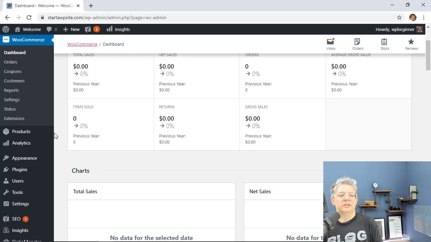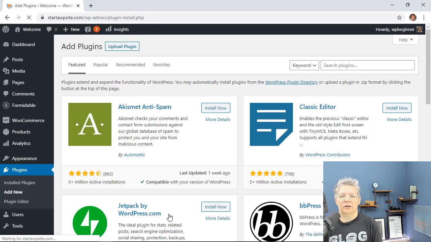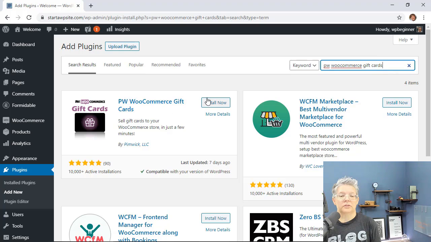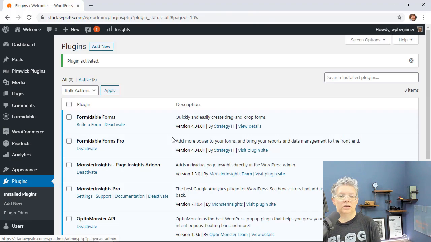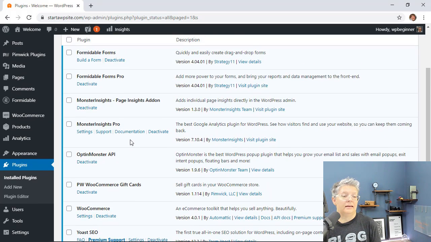Now that we have WooCommerce installed, we want to install one more plugin. It's called the PW WooCommerce Gift Cards plugin. So let's type in PW WooCommerce Gift Cards. And this is the one we want. So let's go ahead and install this and also activate it as well. Great. Now that it's here, we can add a gift card.